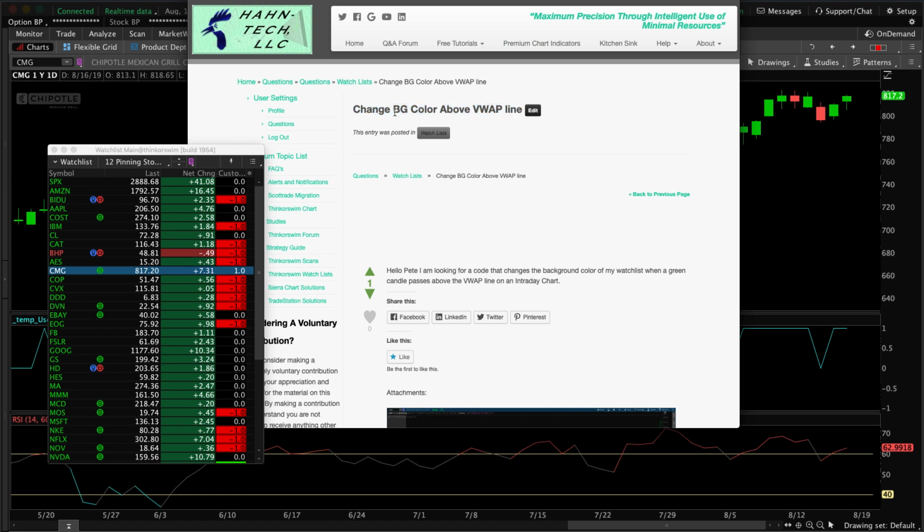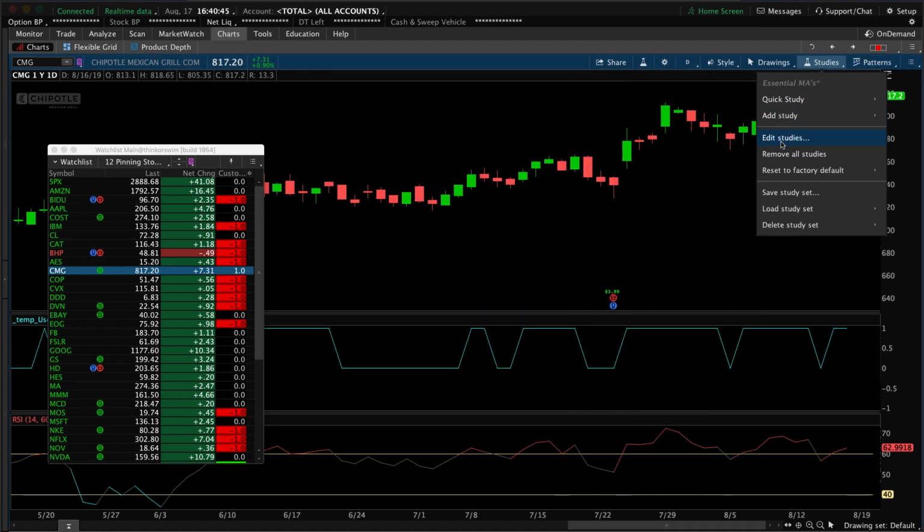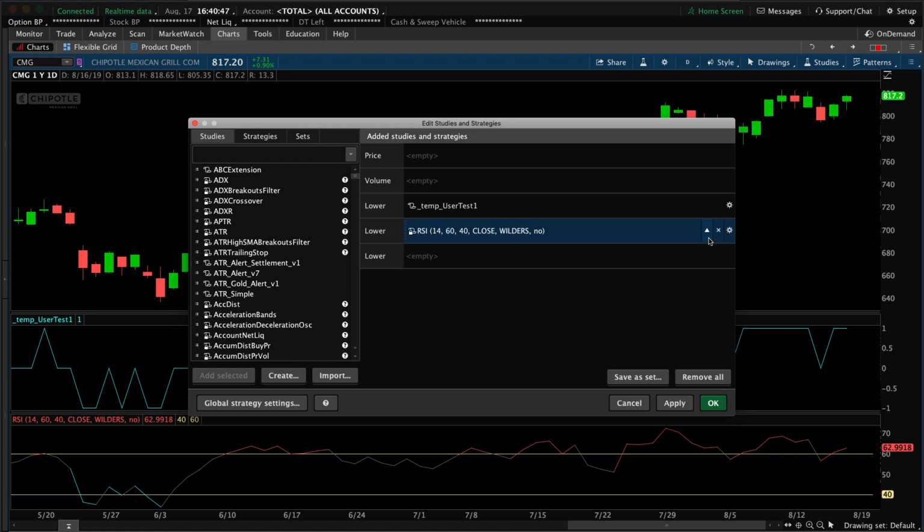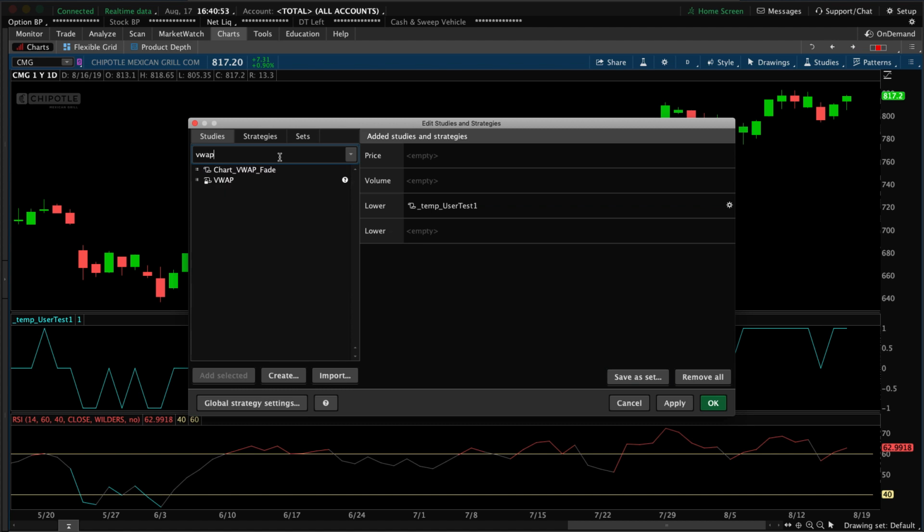Okay, so we're going to need to add the VWAP indicator to our chart, and then we're going to need to update the code that we have. We're going to build our condition using the Condition Wizard. So let's go to Studies and Edit Studies. We're going to remove the RSI by clicking this X. And then we're going to add the VWAP study. So let's go ahead and search for VWAP. There it is. And this is set to day.